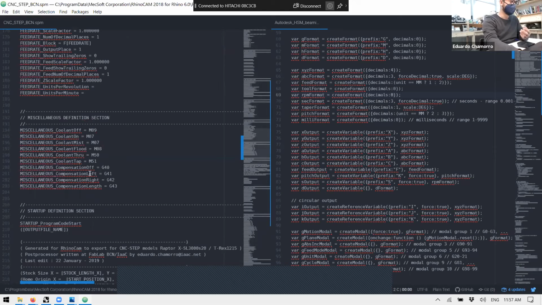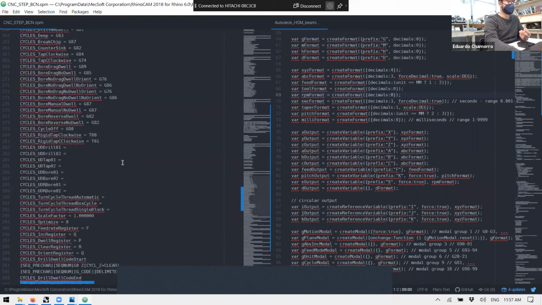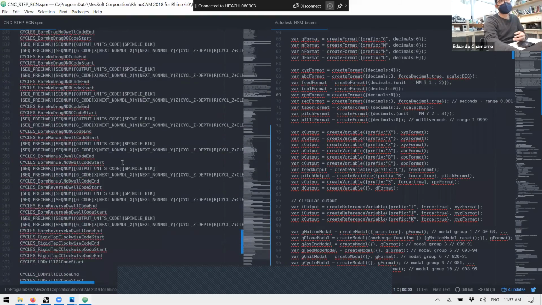Miscellaneous definition content, like for example, commands for coolant. If you have cooling, how do you switch it on? How do you switch it off? Some machines, as I said before, don't like the M7, they like the M8, and it's the same command for the same thing. Some machines like it, some machines don't. It depends on how they built the machine. And it's quite annoying, actually, boring.